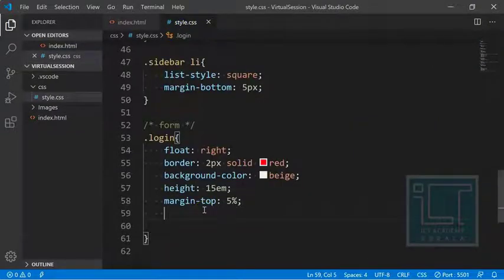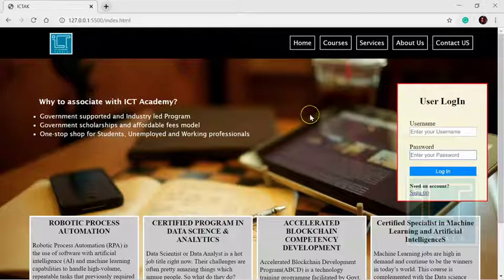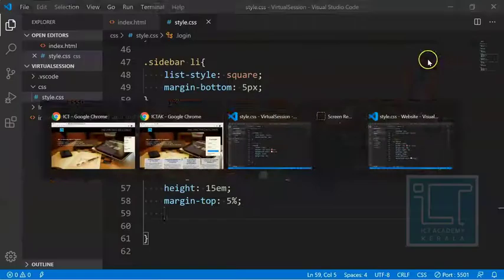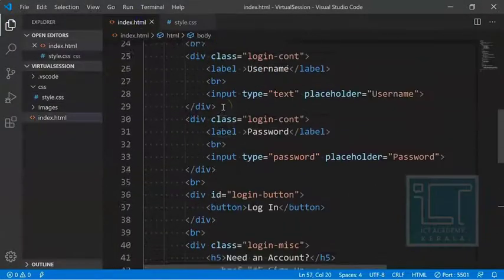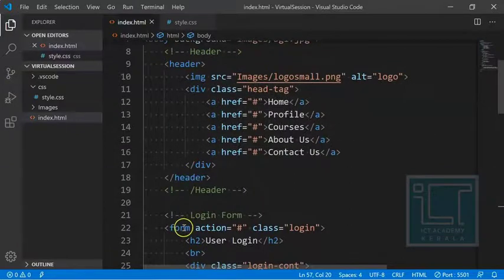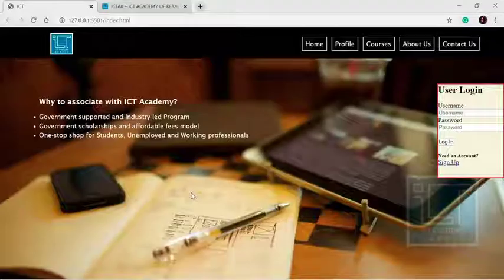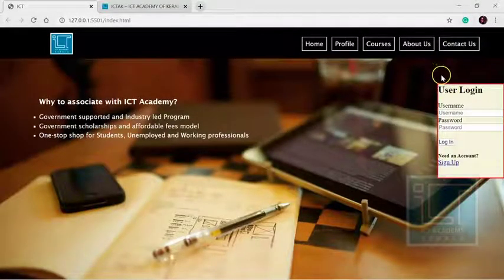Then moving on to the style.css, our margin top is being set to 5%. Sorry, this one. So now for the user login form, the margin will start from here, not from the body tag. It will be from the header tag, because just after the header tag we have written the form. So our form will start with the margin just after the last content of the header tag. That is the 5% that we have written, the margin top, and not this large amount. This is the 5% just after the header to this form.